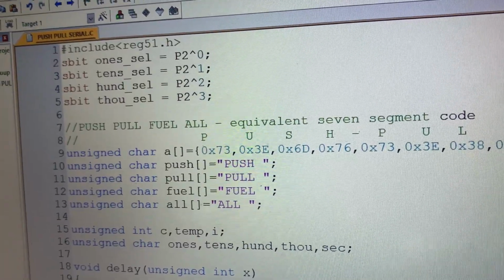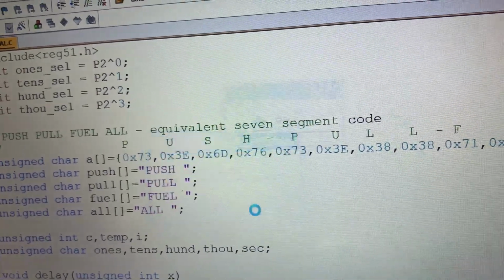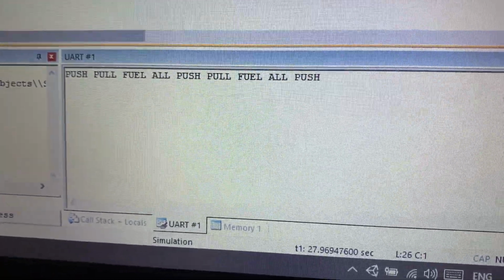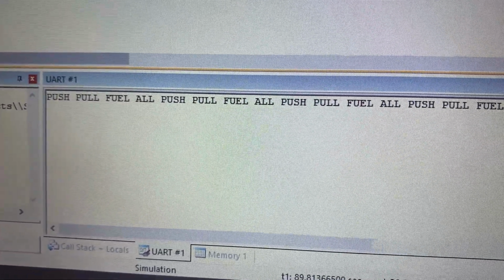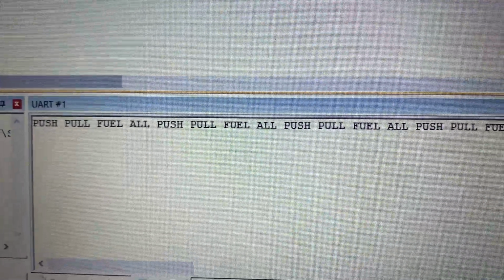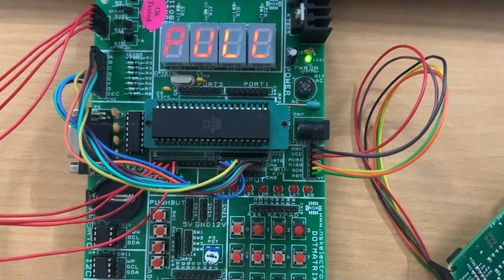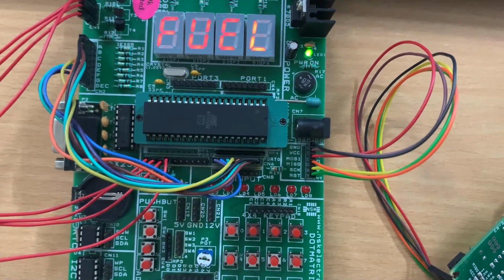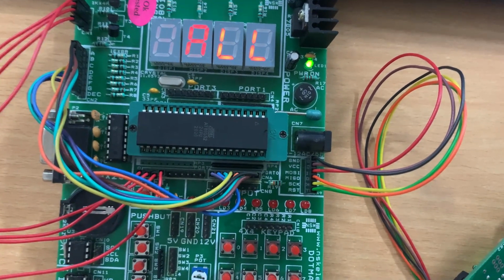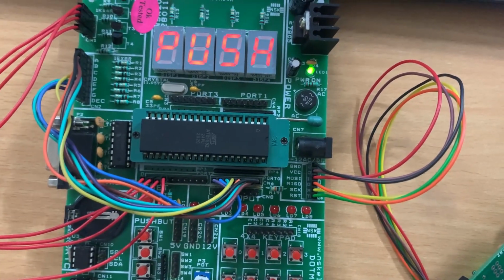Once again I am compiling and rebuilding all. So in the serial window we are able to see push, pull, fuel, all. In the serial window, if you connect any display system serially, we are able to see push, pull, fuel, all. So simultaneously it is sending out the serial data through UART. In parallel, it is displaying the same push, pull, fuel, all on the multiplexed 7 segment display through the parallel port. So the parallel port is working, the serial port is working, timer 0 is working. So all the on-chip peripherals are utilized properly to display push, pull, fuel, all in this experiment.